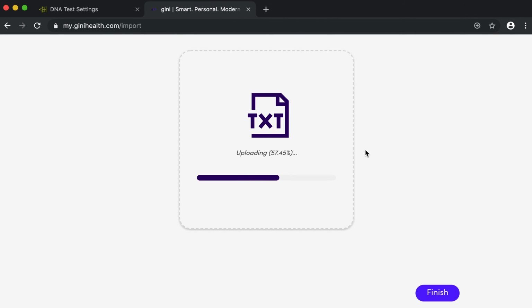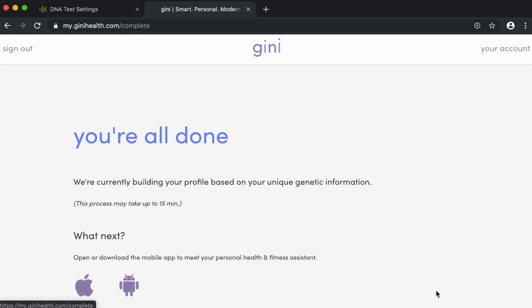It takes a couple of seconds, and once the upload is done, you can hit finish, and then you can go back to the Genie app and start accessing all of the app features.